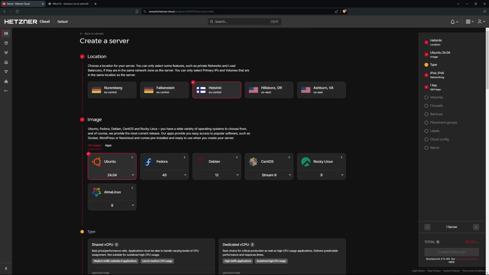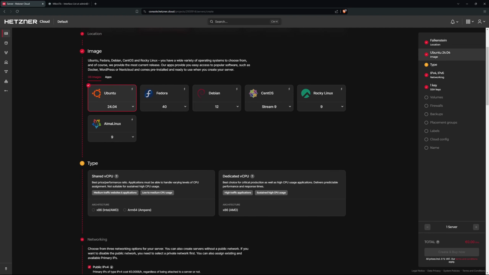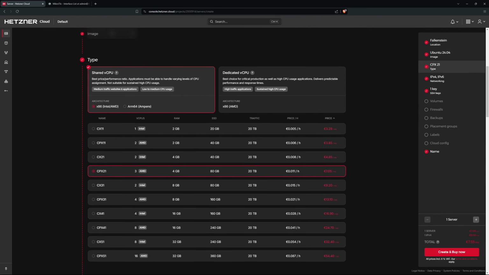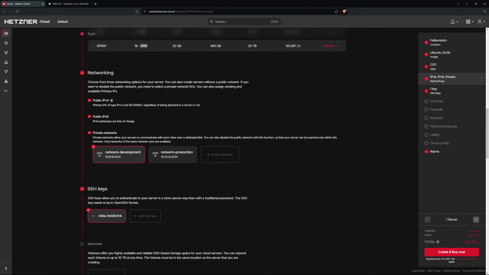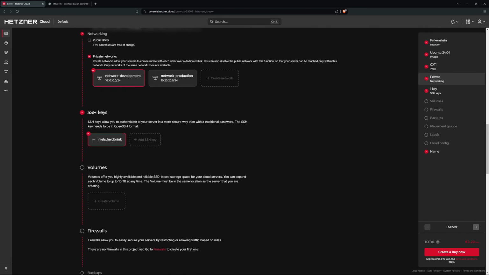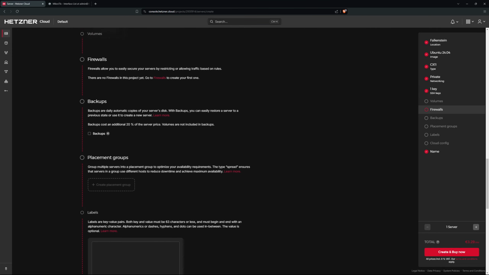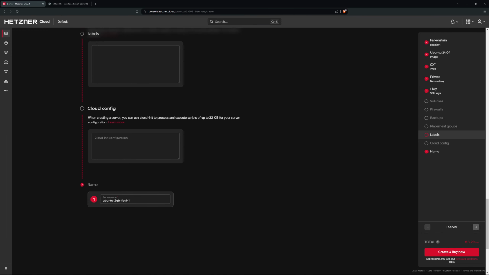To test connectivity within the private network, create a new server. Go back to the Hetzner console, click on Add Server. Select any location within EU Central. The image doesn't matter. Select the smallest possible instance type again. Deselect public IPv4 and public IPv6 and select one of your private networks. Leave the remaining settings at their default.